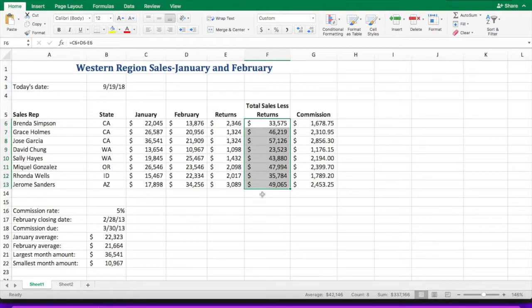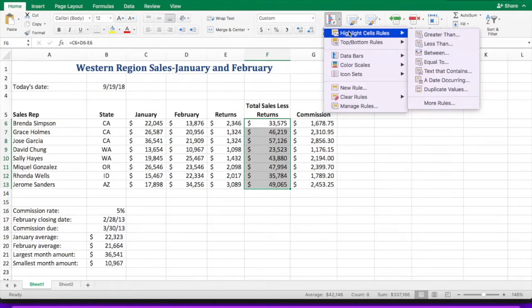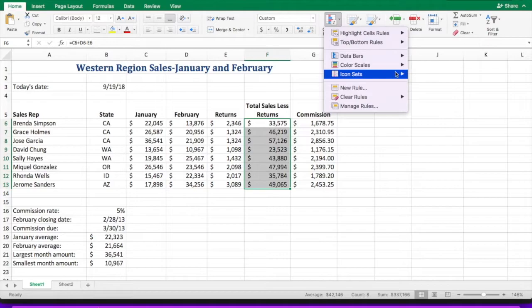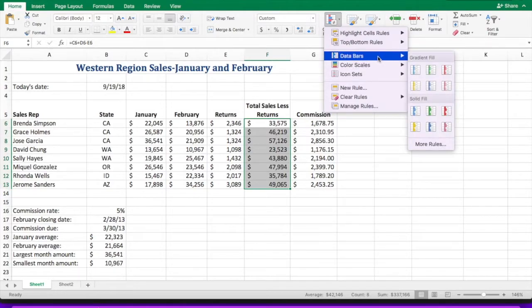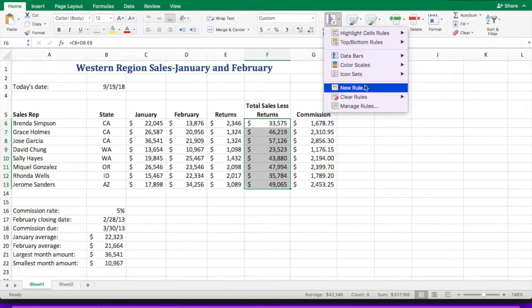With the range selected, make sure you're on the Home tab and go to Conditional Formatting. And notice you have a number of options here. We can highlight some cells based on certain criteria. We can use some top and bottom rules based on certain criteria. We can put in some data bars, which look like a graph. We can put in some color sets and icons. We can create a completely new, customized rule, but we're going to focus our attention on these for now.